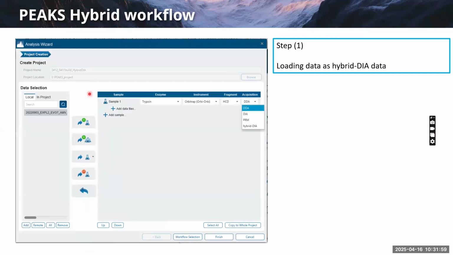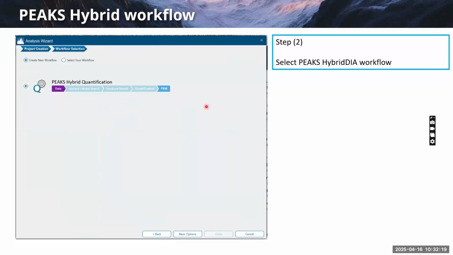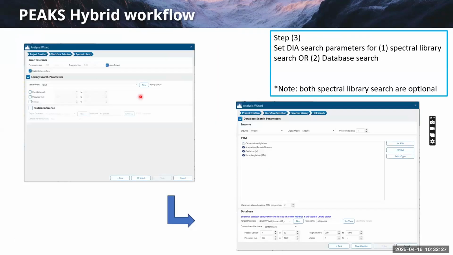So in PIX, this is our workflow. It's always step by step. We offer you the analyze wizard. You can just follow this logic. First, we upload the data and tell the software this is the hybrid DIA data, and this is the Orbitrap instrument. Then we select this workflow. For the hybrid workflow there is only one workflow, so just select it.